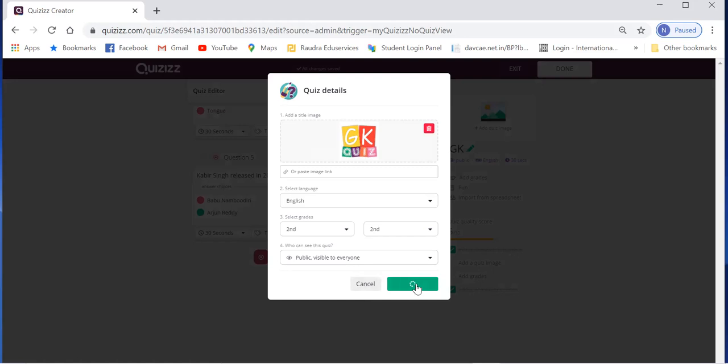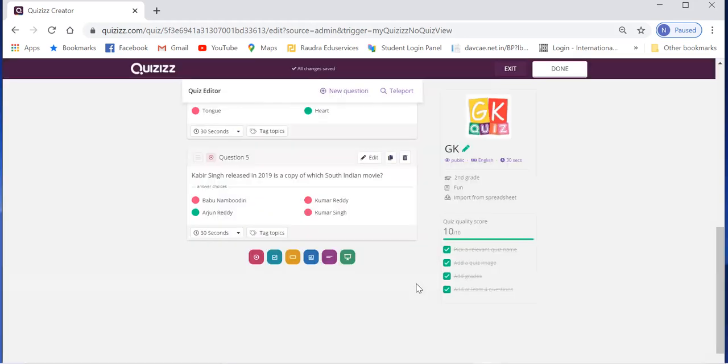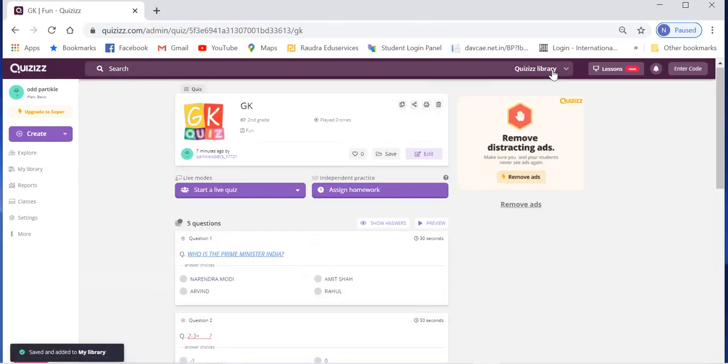So click on the save button. Now our quiz has been saved. Next, you have to click on the done button. Here you can see that our quiz is being saved over here. Next, you can start it as a live quiz, or you can assign this as a homework to your students. Let's go with the assign as homework option first.